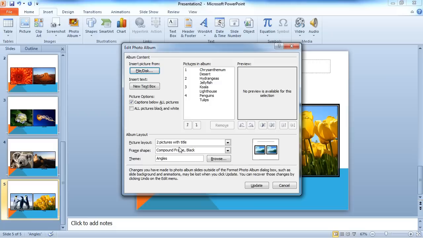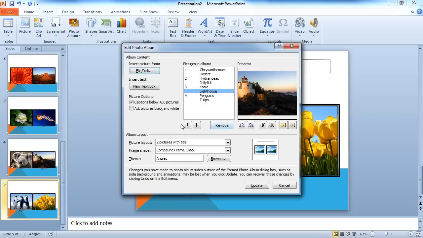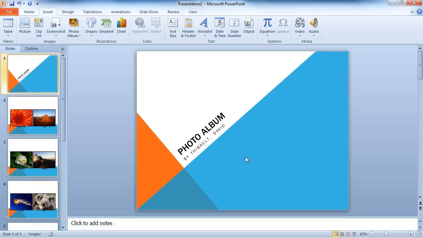But in a Microsoft template, you will not be able to do this. You can certainly change the wording and the pictures, but you're going to be doing it on more of a manual basis and not using the Edit Photo Album dialog box. After you've made your changes, you can simply hit Update and your photo album will be updated.